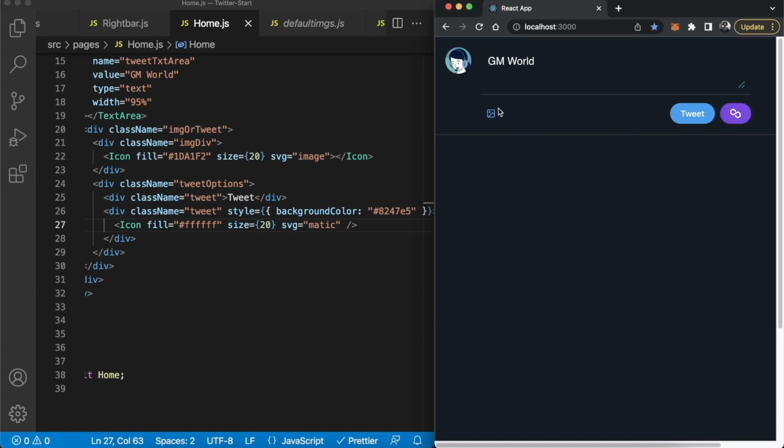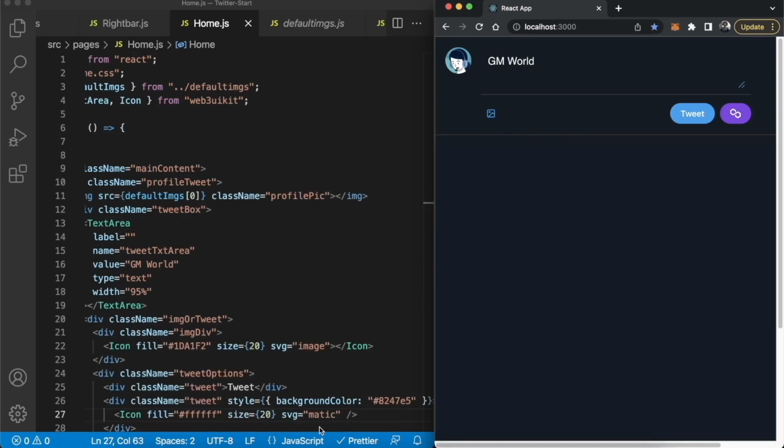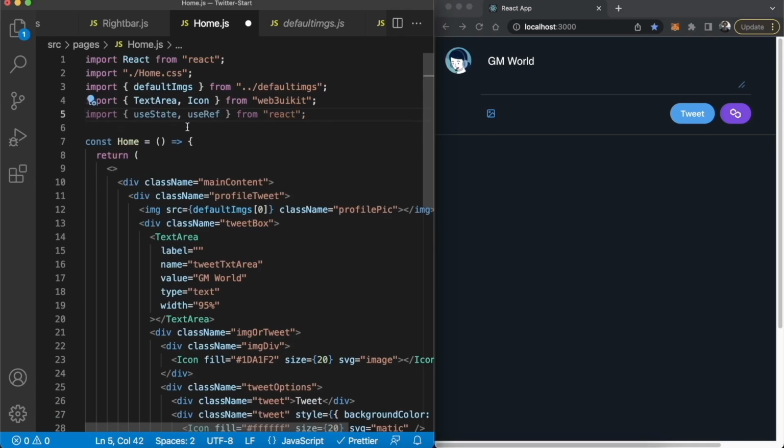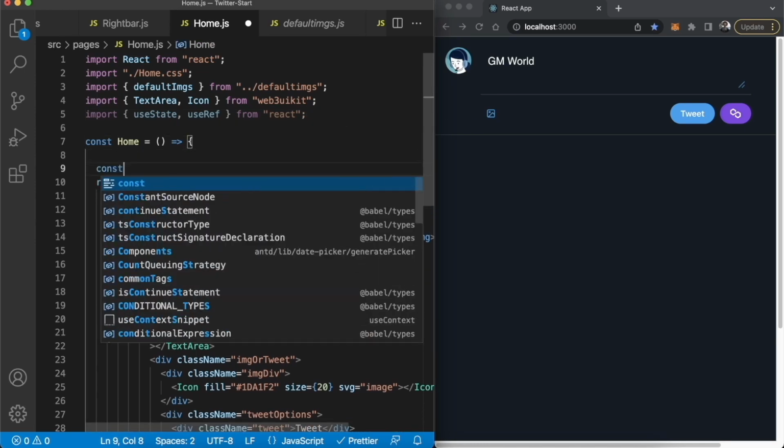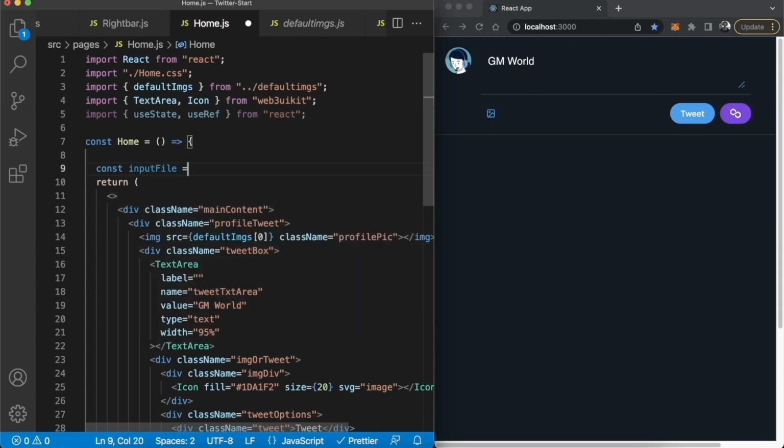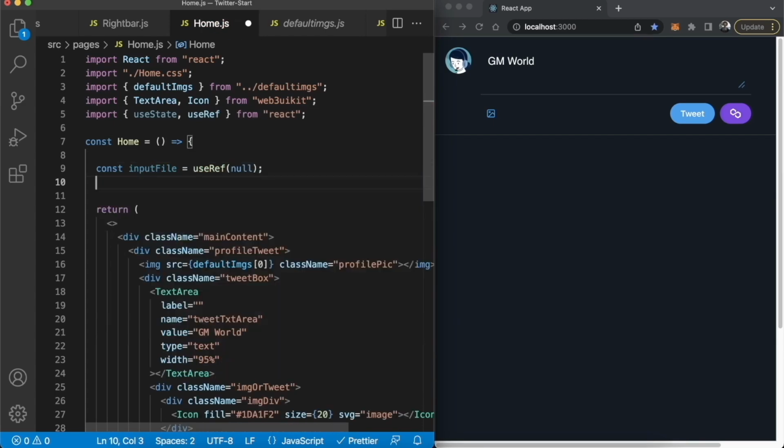Now, let's go ahead and use this image button to select an image from our local machine and add it to a tweet. To achieve this, let's go ahead and import from React useState and useRef. So in the state, we can store the currently selected image, and using ref, we can reference an input tag so we don't actually have to show it, and we can use this icon as an input tag instead. So let's do a const inputFile equals useRef null, and then const selectedFile, and then setSelectedFile equal to useState, and it'll be empty to start off.